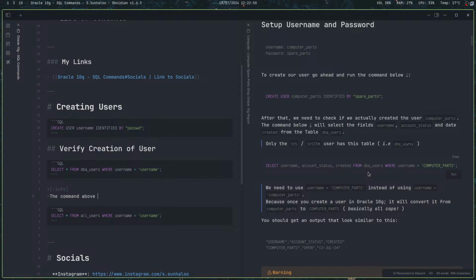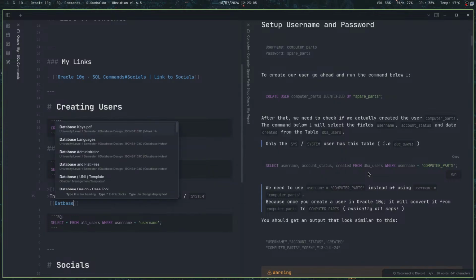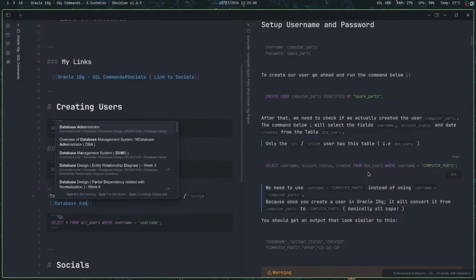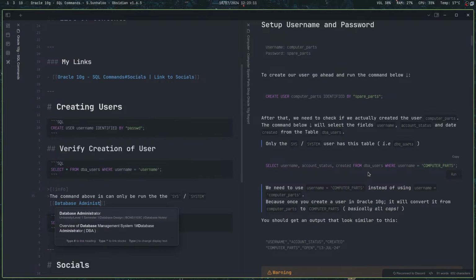The command above can only be run in the sys/system account database, is administer account. Yep. Account.